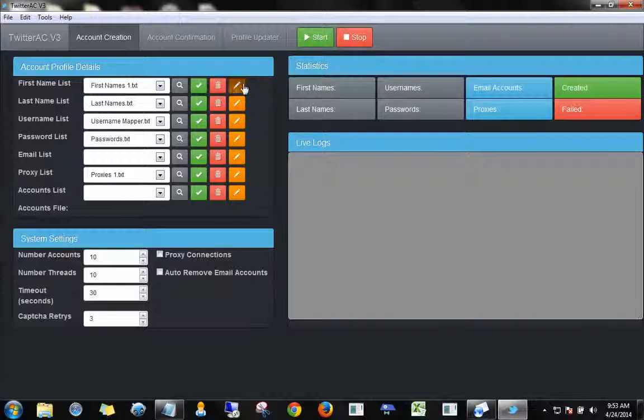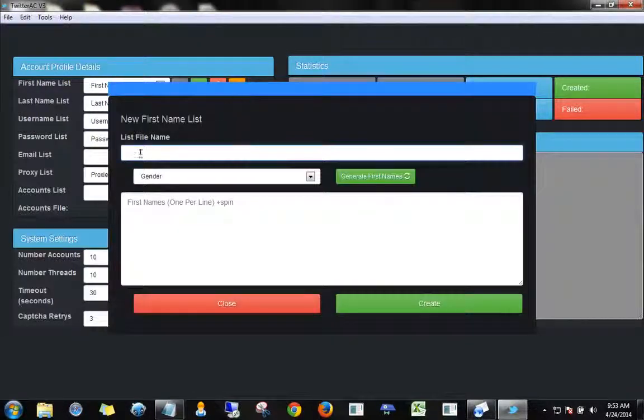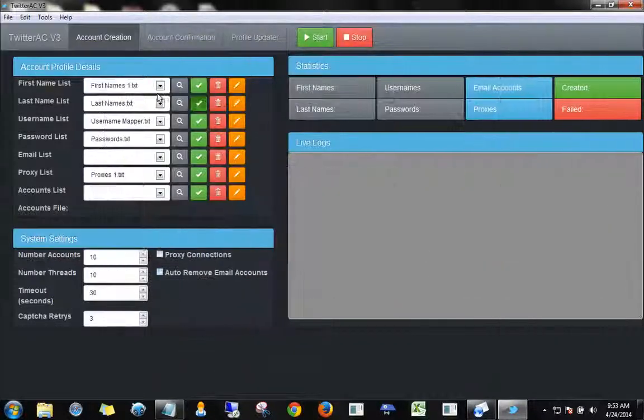First thing you're going to want to do is create some lists for your first names, last names, usernames, etc. Use the orange button here to create your lists. Just name your list and add your first names, one per line here. You can use the generate first names by selecting your gender and clicking the generate first names button, and the names will be generated. Just name your list and create it. I've already created one here with the names in.